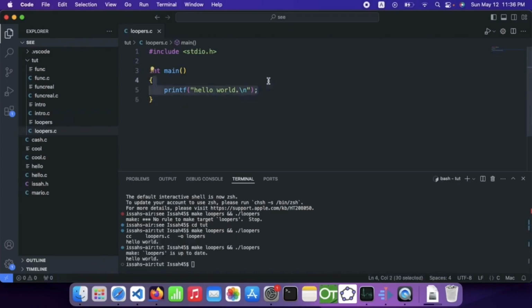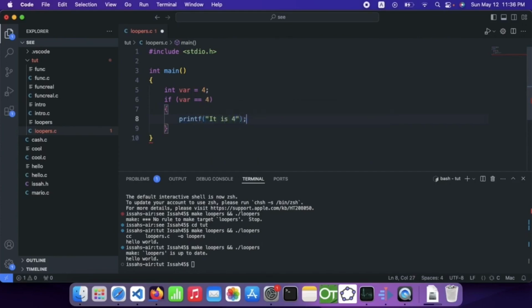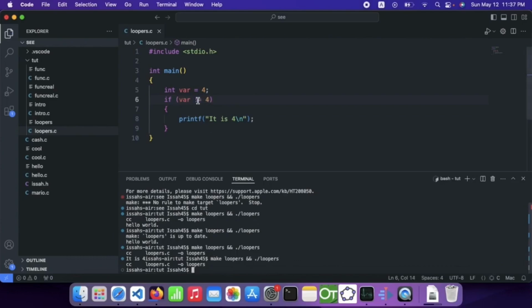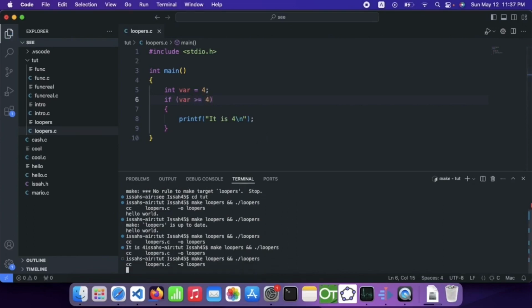So yeah. So first are if statements. So let's say int variable is equal to 4. So I'm going to say if variable is equal to 4, then printf it is 4. So here it says it is 4. We also write this exclamation mark equals to mean not equals. So it says nothing because it does not. You can use greater than or less than, greater than or equal to, or less than or equal to, those stuff.